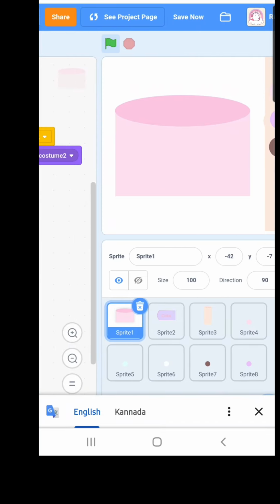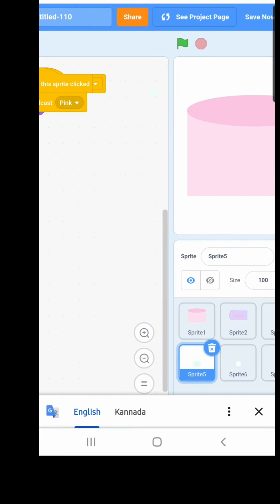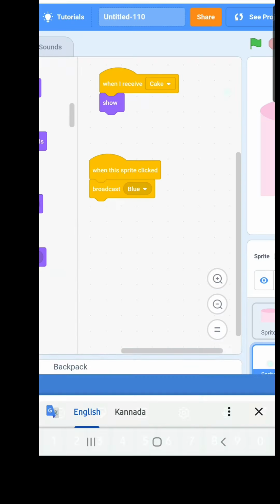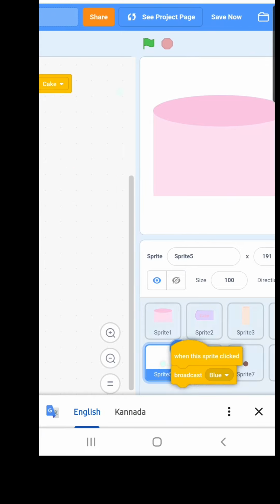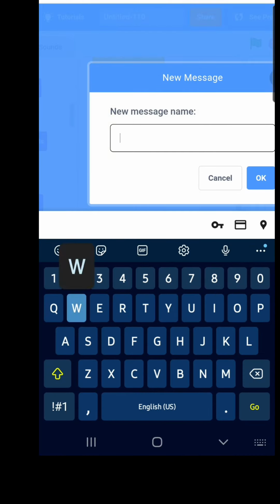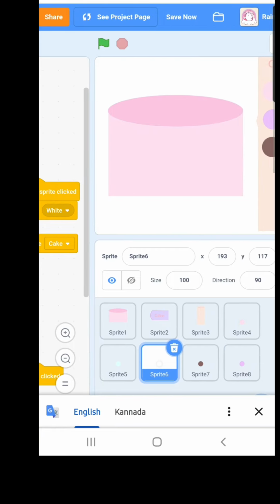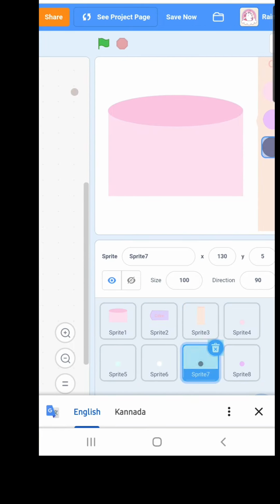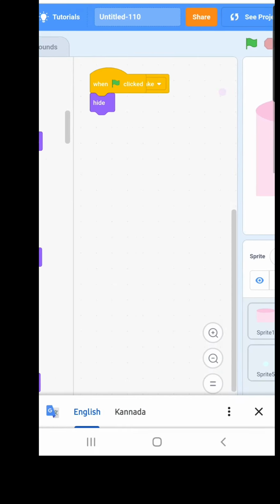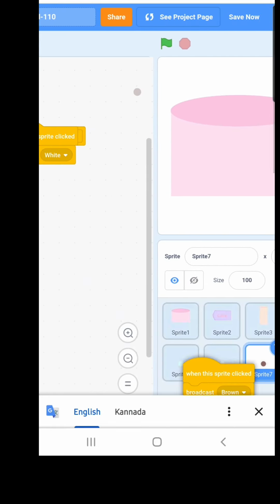Now we have to do the same code for all of these sprites, changing the broadcast message. This is going to be blue. And this is going to be white. We're going to change the message of all these sprites just like this. So this is going to be brown, and this one is going to be, when the sprite clicked, broadcast purple.